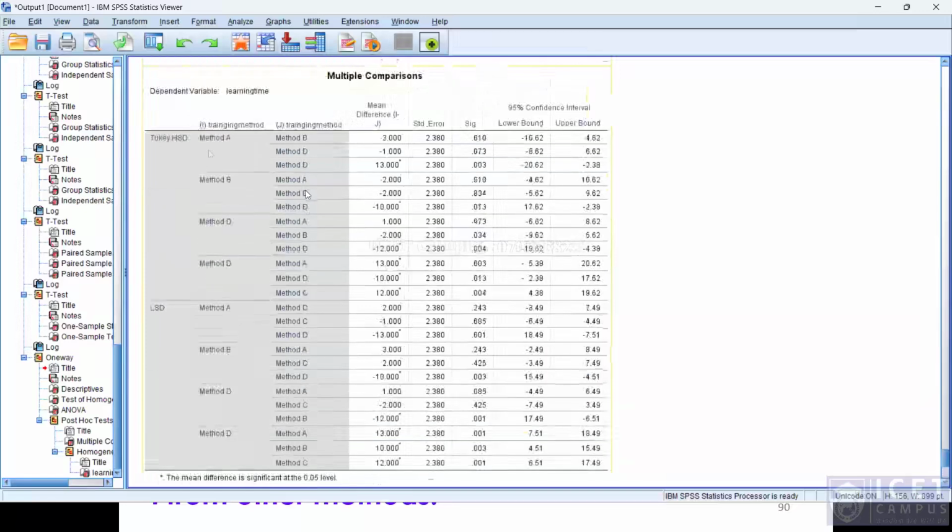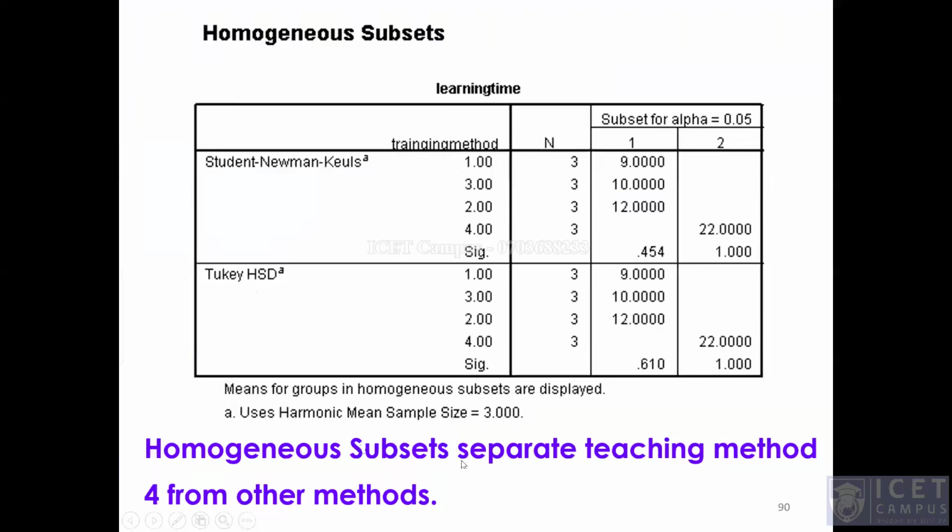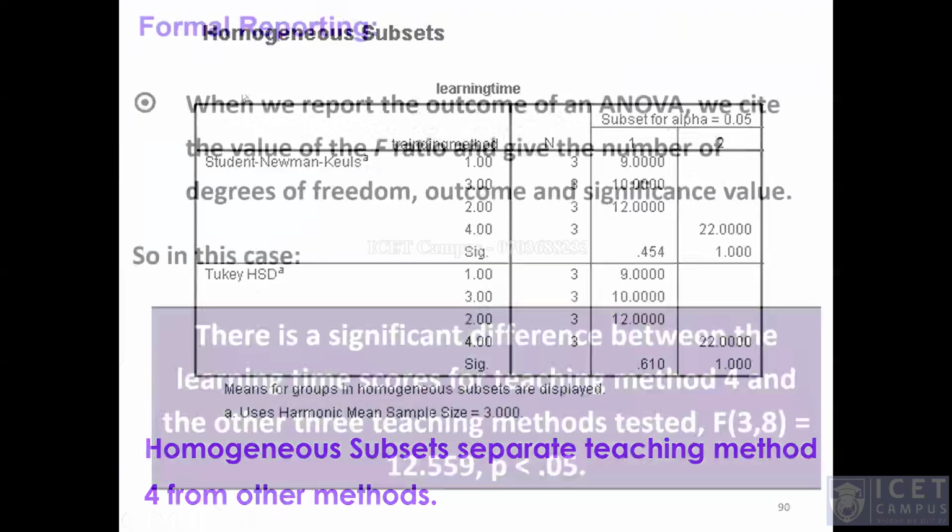That's why we can conclude here, right? If we look at this table also, you can see these flags, right? The mean difference is significant for this one. So likewise, it is most easily identified by this homogeneous subset: these three in one group and this one in another group, right? The homogeneous subset separates teaching method 4 from the others. Method 4 is separate from the others, right?